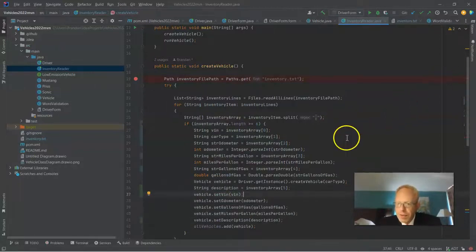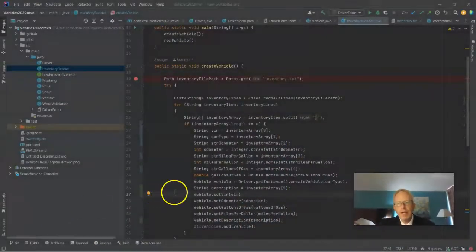Here's where the real difference comes in. Remember, with an array list, we're simply adding things in the order in which we create them. But in a hash map, we don't have a predefined order. We're simply associating items with a key. So that VIN is going to be our key, or our unique identifier.